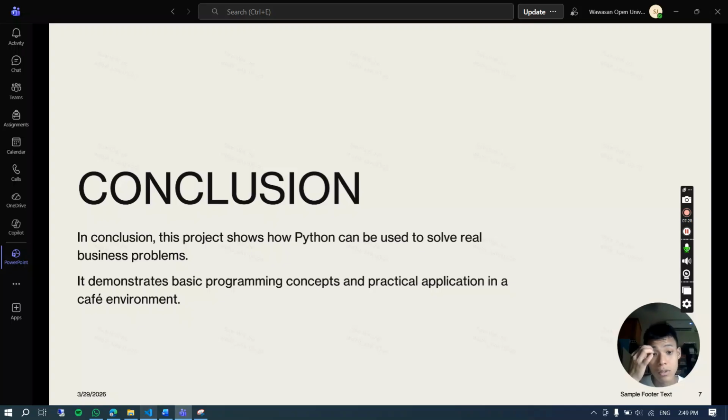So in conclusion, this project shows how Python can be used to solve real business problems. It demonstrates basic programming concepts and practical application in a cafe environment. The program runs smoothly and efficiently, but it's still in a very fresh stage with a lot of room for improvements.